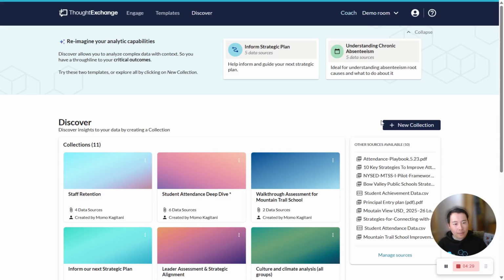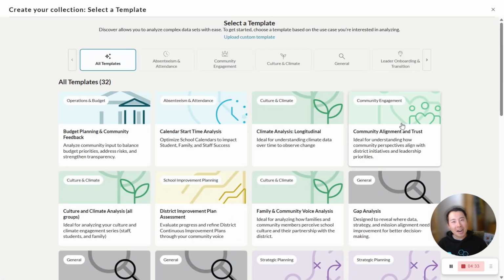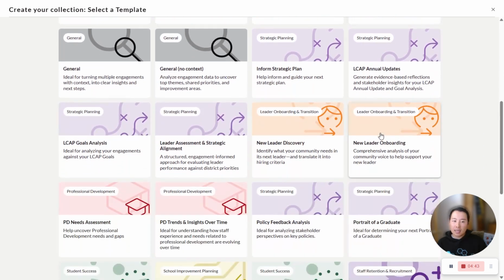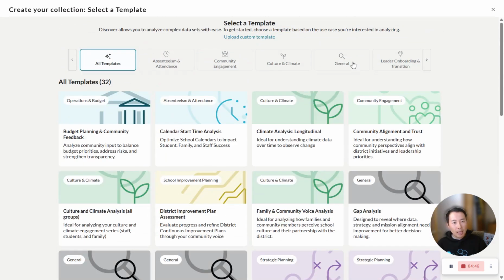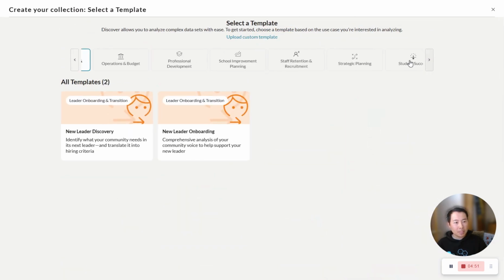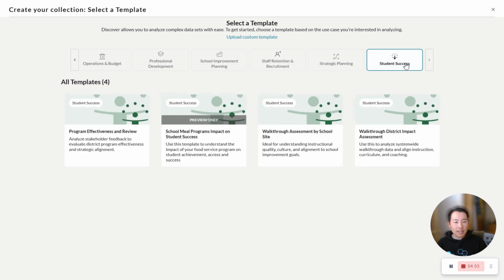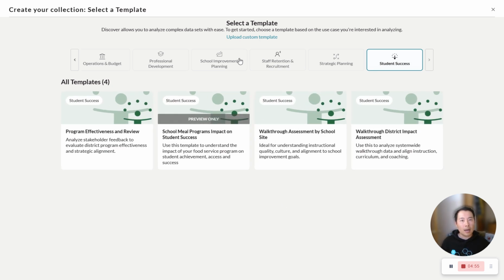I'll go back to Discover, and the last thing I wanted to cover is, hey, we actually cover a wide plethora of use cases here. Things from budget and community feedback alignment to climate analysis to understanding leader onboarding transitions, professional development, and the list goes on. This growing list of templates will be something that we continue to build and improve upon with partnership feedback.